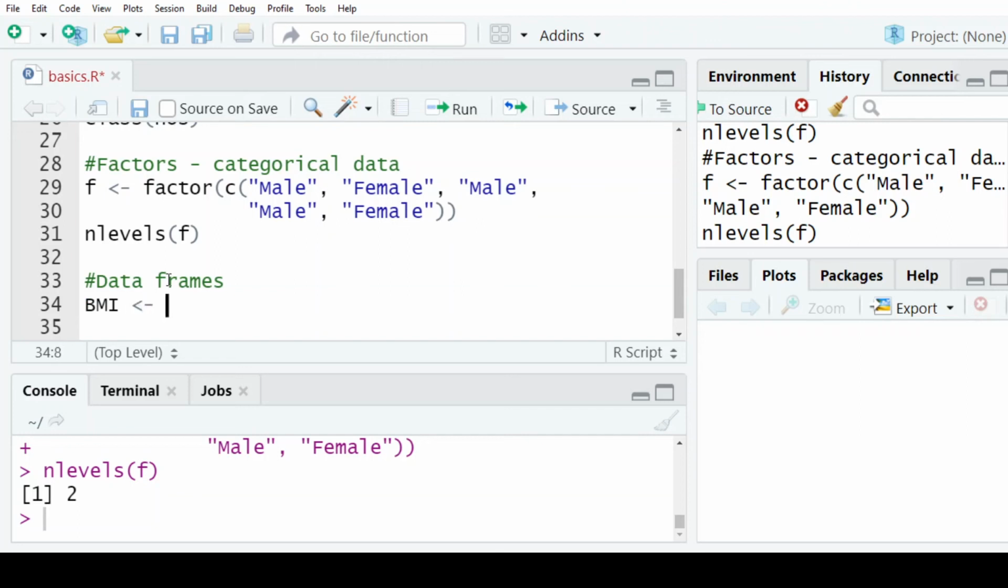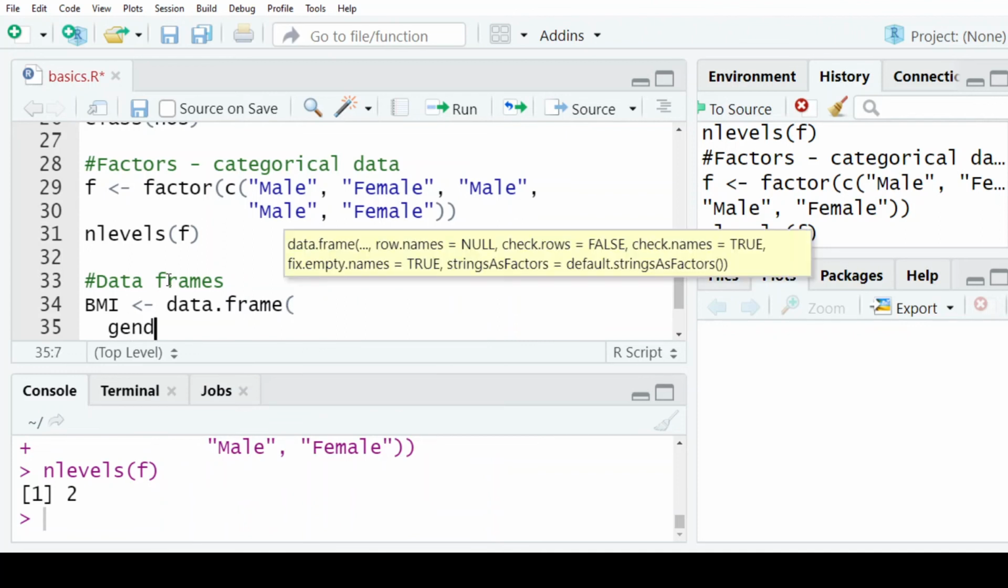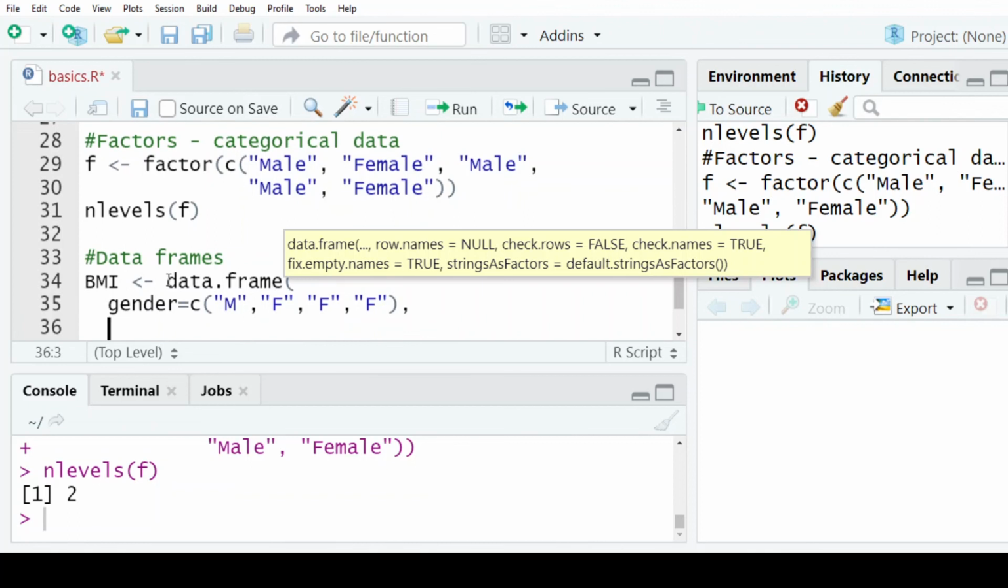And that is BMI. So the first thing is it's a data.frame. And one of the things is gender. I can see gender c equals male, female, female, female. So I'll assume that in my data set, I have 1 male and 3 female. So I can have the gender. I could have their age. Age is a number, so I don't need to put it in quotes. So there are 4 of them.